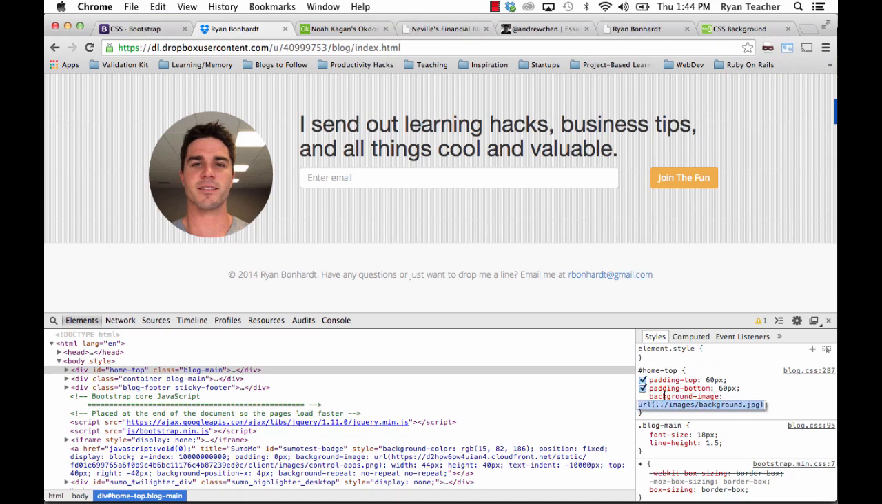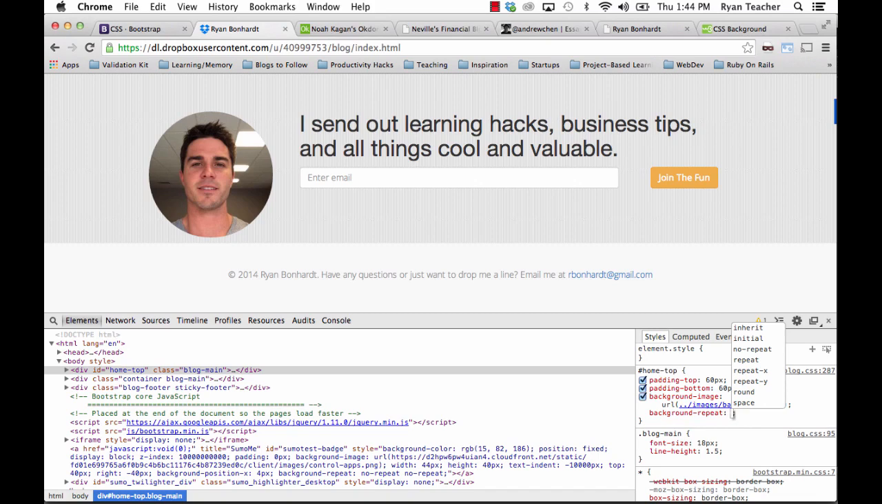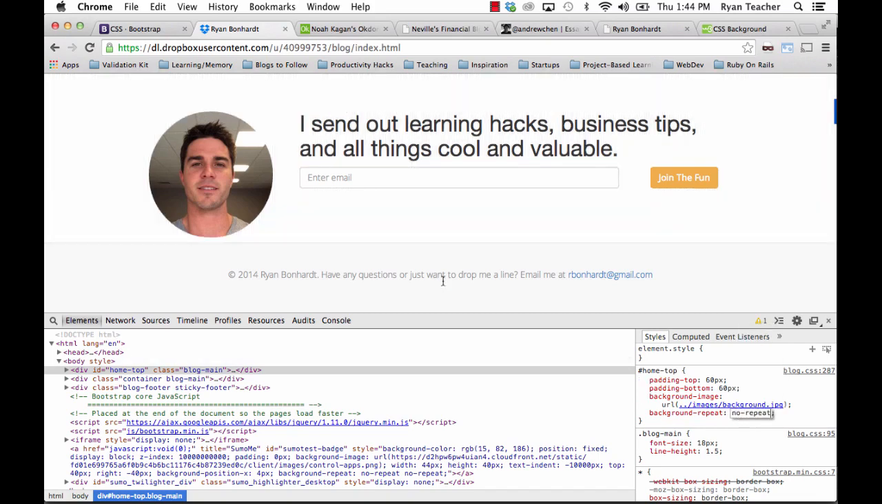Let's go here and we'll say background repeat, no repeat. All right, so now we set it to no repeat, and you see it's just this small little section over here.